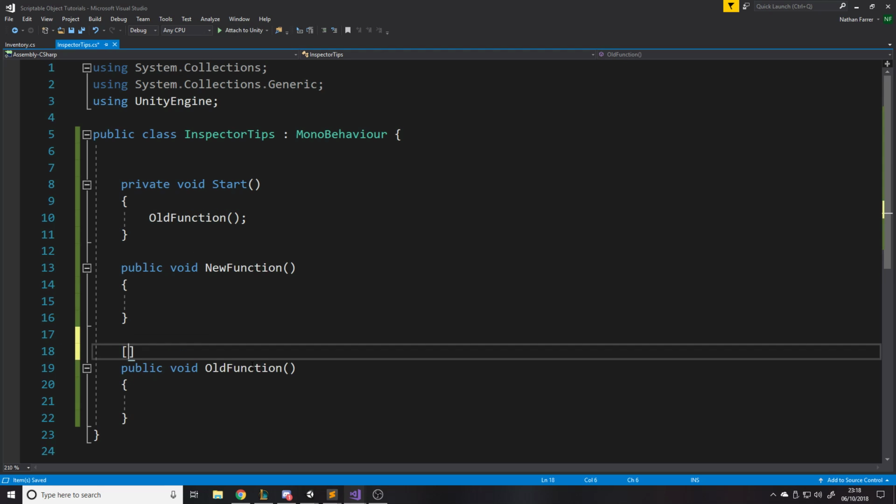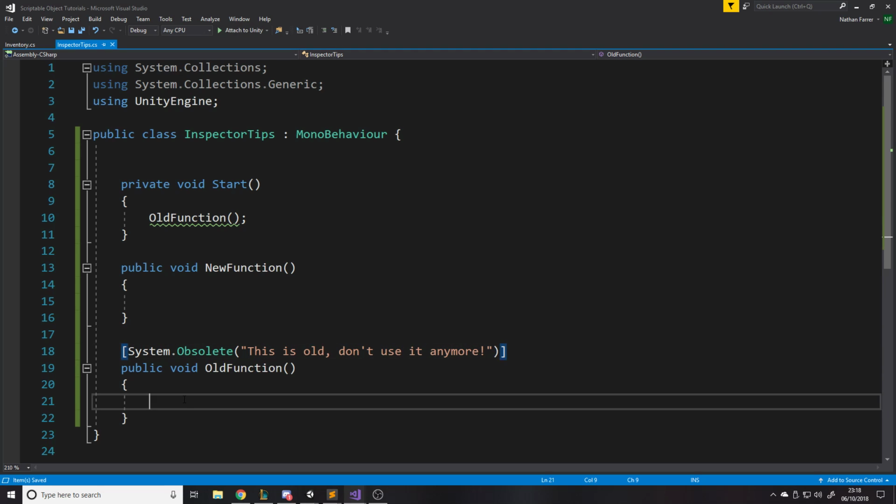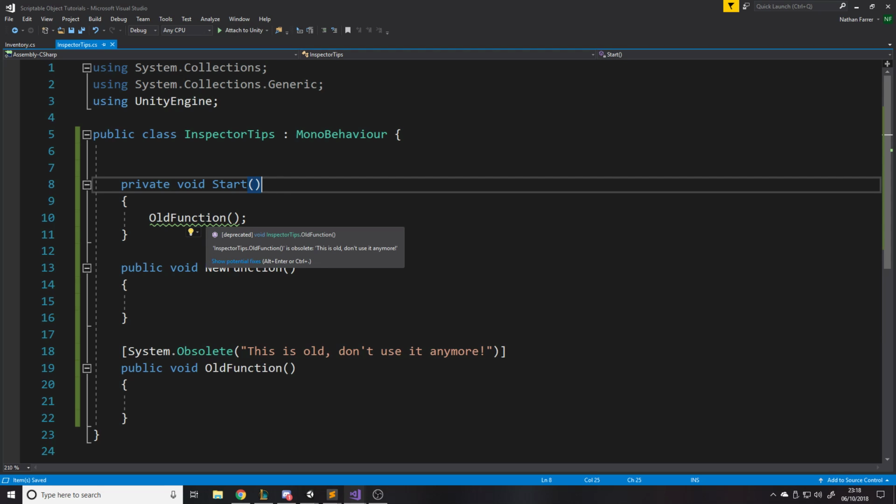But let's say on OldFunction we say System.Obsolete, and we can pass in a string to say, like, this is old, don't use it anymore. So what happens is, it still works, but if you mouse over it, it basically says the function is obsolete, and then it gives you a message, this is old, don't use it anymore. So this function still works, but it gives you a nice little warning saying, don't use it anymore, which is quite useful.